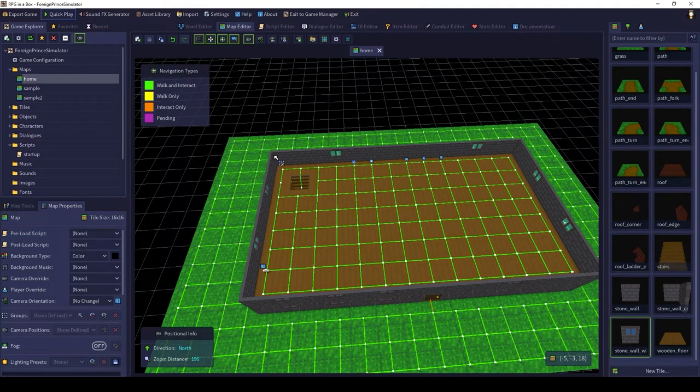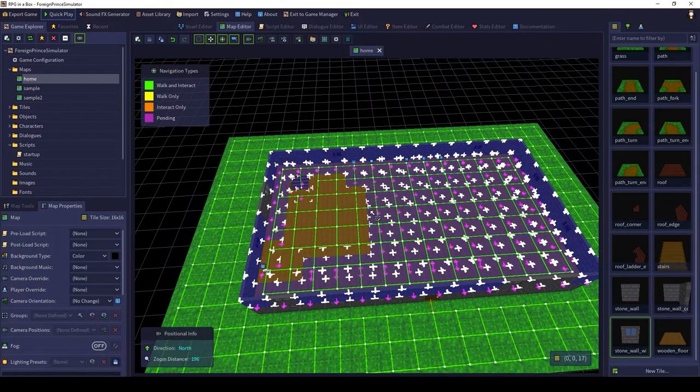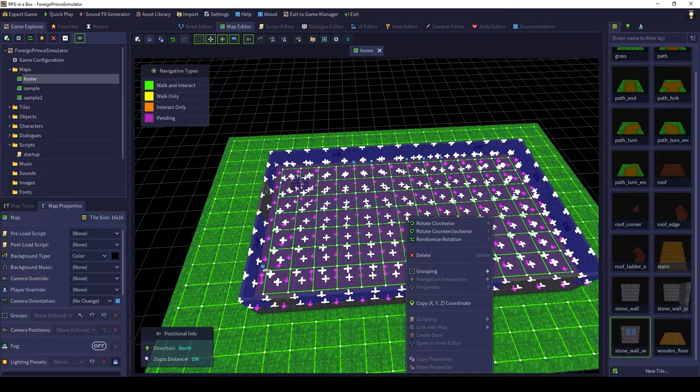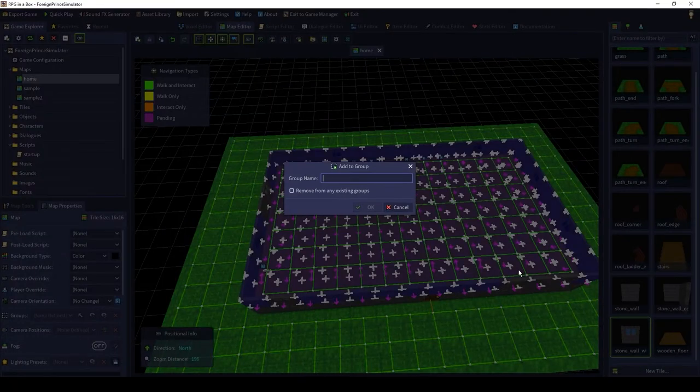RPG in a Box has built-in auto-hide functionality, and this is done using groups. Select the tiles and objects you want to group, then right-click and select Grouping and Add to Group. Since we already know that this is going to be the second level of the house, we'll call this Level 2.